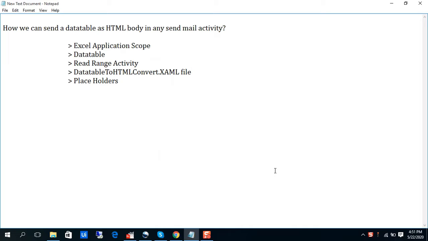Hi friends, thanks for joining in this tutorial on how to send a data table as HTML body in any SendMail activities in UiPath. For this tutorial, I'm going to use these activities: Excel application scope, data table, read range activity, data table to HTML convert.xaml file, and placeholders. So without any further ado, let's get started.